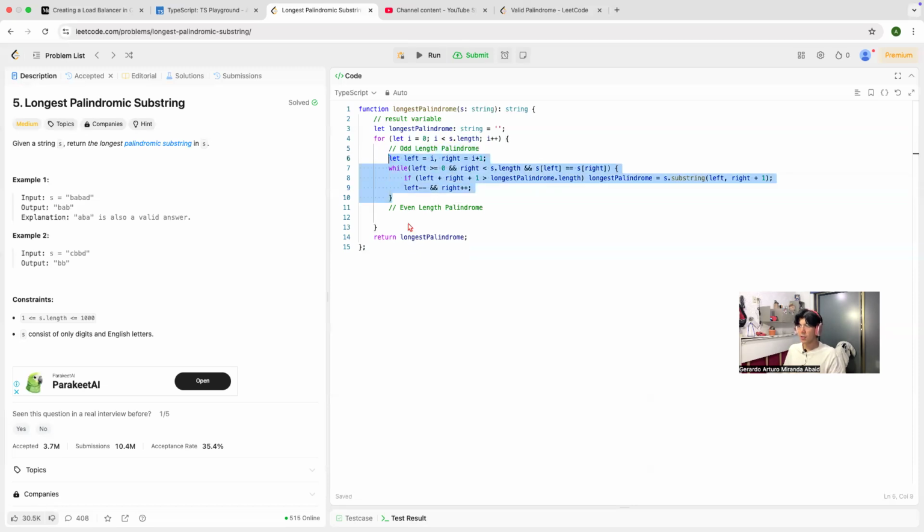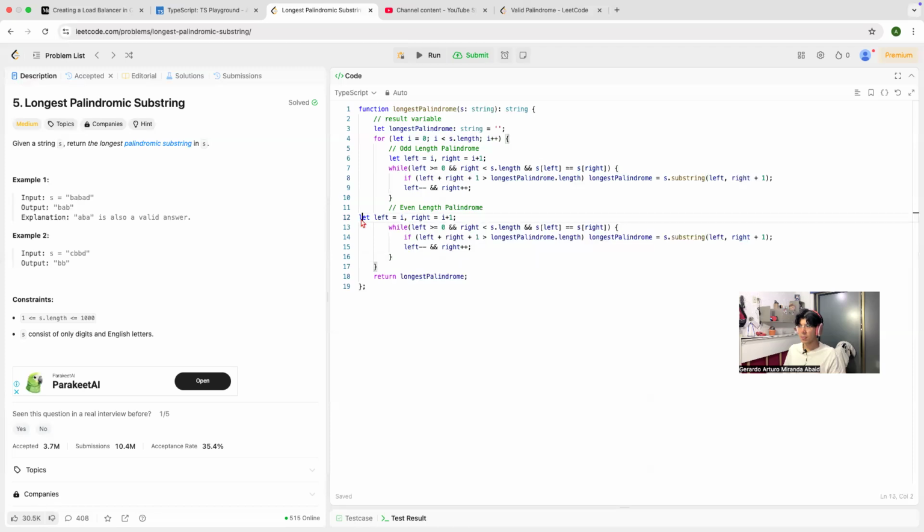So I'm just going to copy and paste this. And we don't want to redeclare left and right. And in this case, we're not going to start from right at i plus 1, because this is an even length palindrome. So, oh, sorry, I got it inversed, sorry.